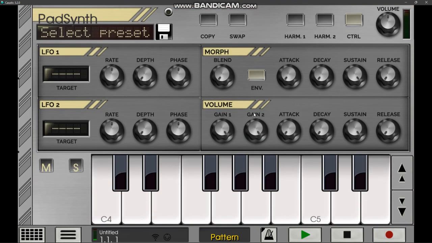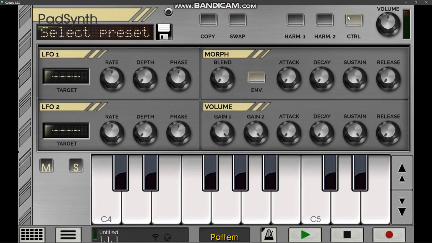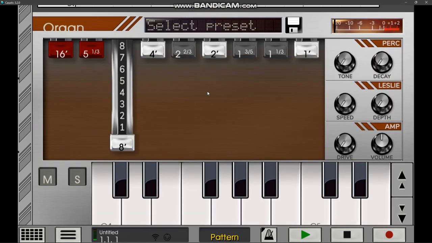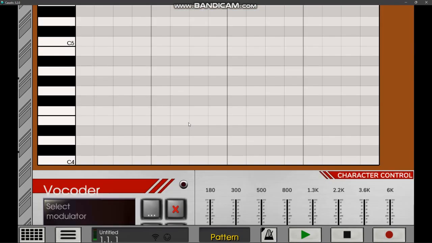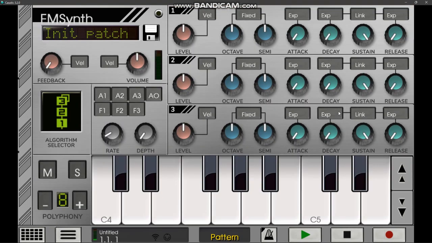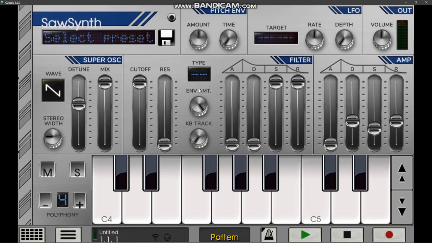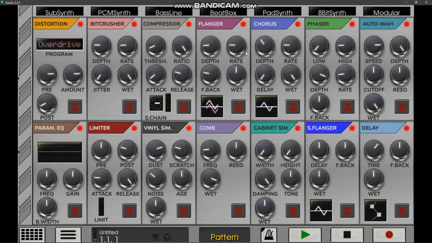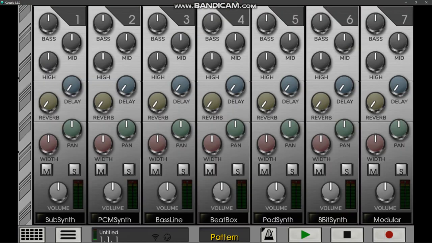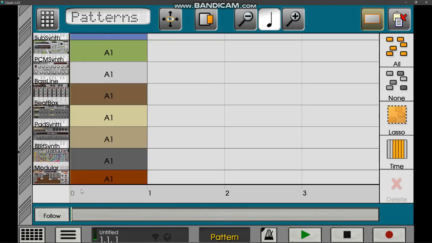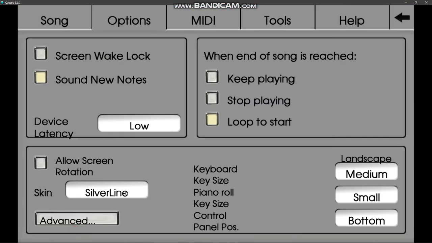The beatbox looks alright. The pad synth I actually like as well. The 8-bit synth, modular, organ, vocoder, and FM synth, KS synth, and last but not least the SAW synth. And actually, everything looks really, really cool. Yeah, I really like how it looks. These are the mixers, the master, and the sequencer. Yeah, so not too much going on with the sequencer.